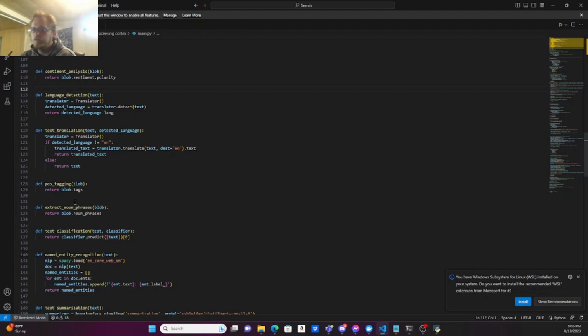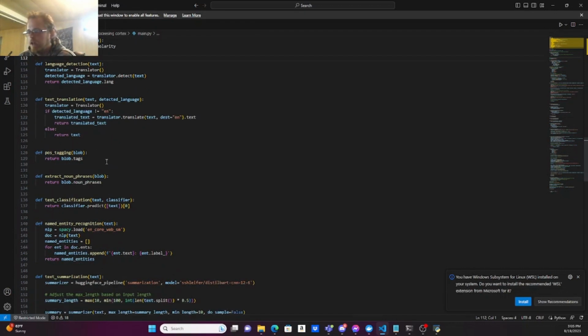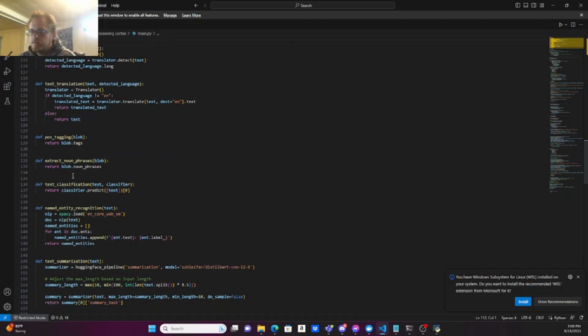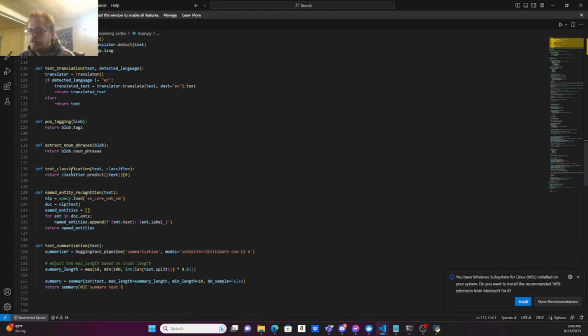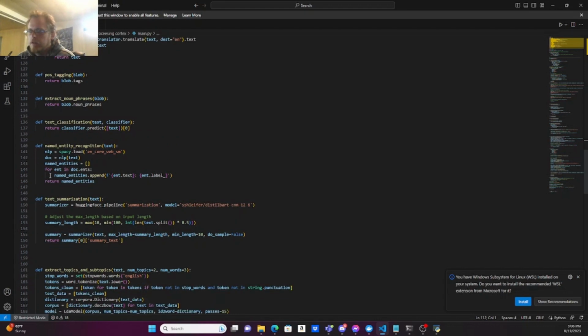The next one I use is extract noun phrase. It's basically extracting nouns from the blob. Text classification. This has to do with classifying the text. Named entity recognition. This is using the machine learning pipeline, and kind of using that to figure out if there's any names or anything said. And that puts them in a different category.